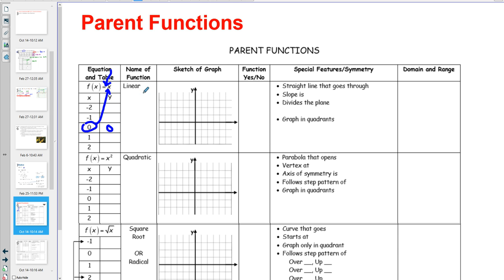It's a 1. It divides the plane. And now you can say graph in quadrants. Which quadrants are we graphing in? Remember, we talked about quadrants when we did trig. Is it quadrants 1, 2, 3, or 4? Which quadrants are we graphing in? Of course, this is 1, this is 2, this is 3, and this is 4.